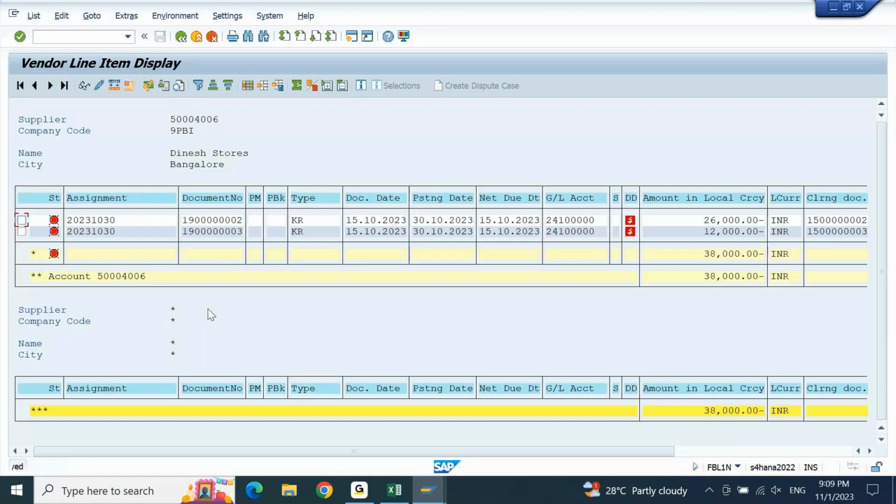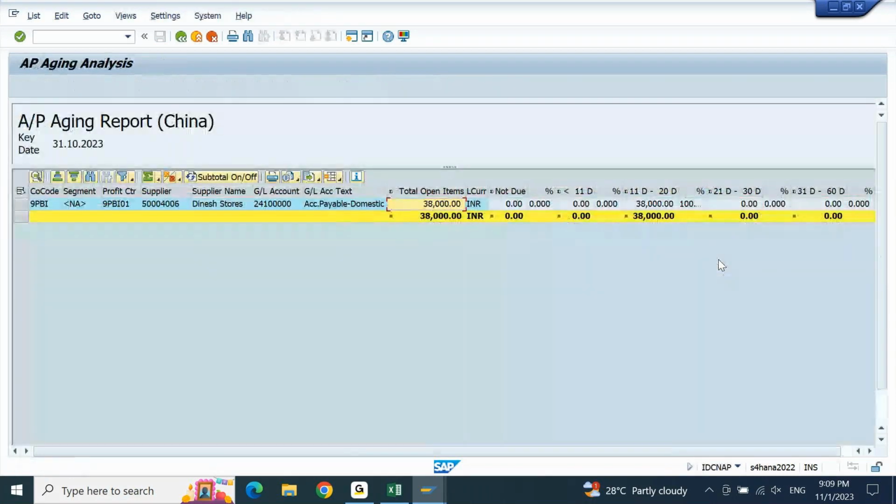Point number 1, look at the total outstanding, 38,000. Total outstanding is 38,000, and here the total open item should be 38,000. This is the first point of verification.